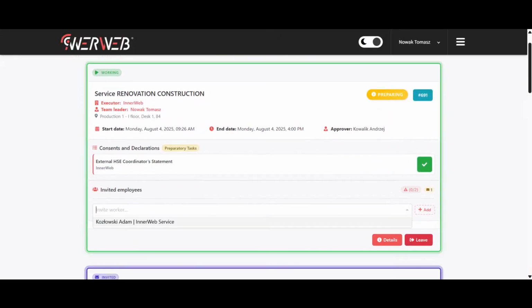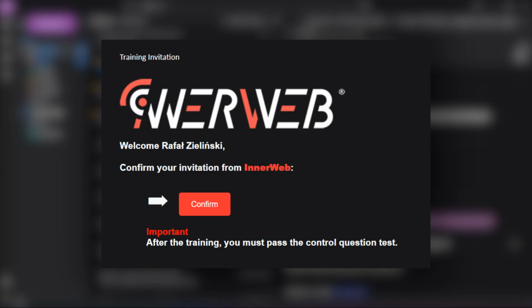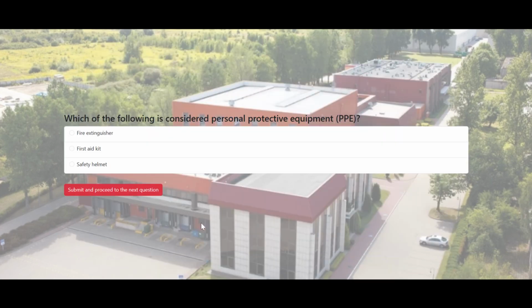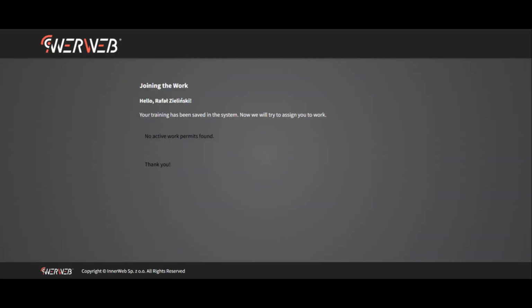Now, as a manager, you can invite employees to the assignment. If they haven't completed the training yet, an invitation will be sent to their email address. The new employee will need to complete the same training and pass the control questions for each part of the training to be eligible to join the work. After successfully completing the training, the employee will be automatically added to the job and receive confirmation of joining.